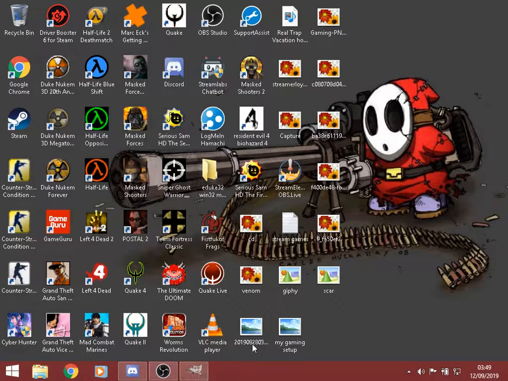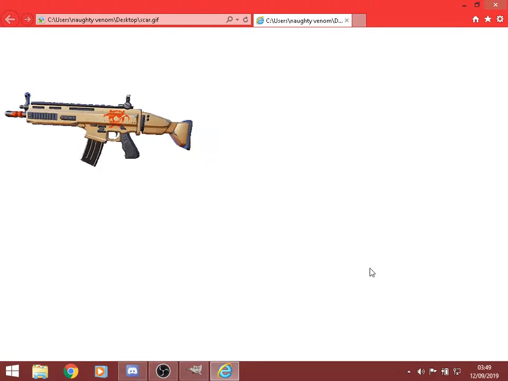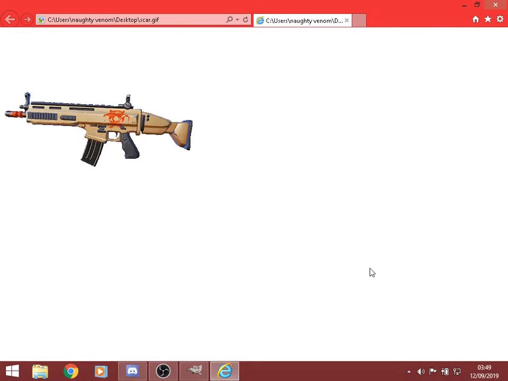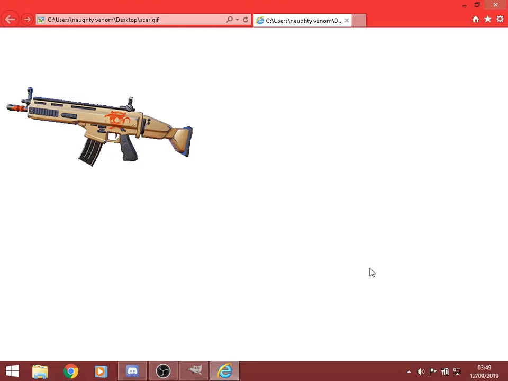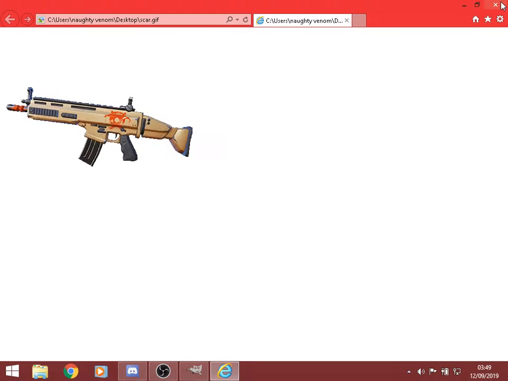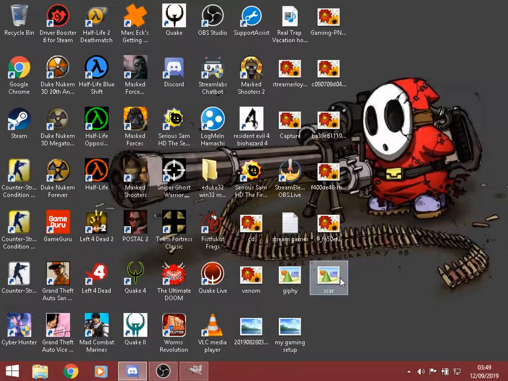Right, so now that I've got that, here is your file, scar. So when I double click on this, there you go, as you can see, it moves. So you have to add each layer and move it to where you want it, or do what you need to do with it to get it to move the way you want it to. Basically, then that's that file done.